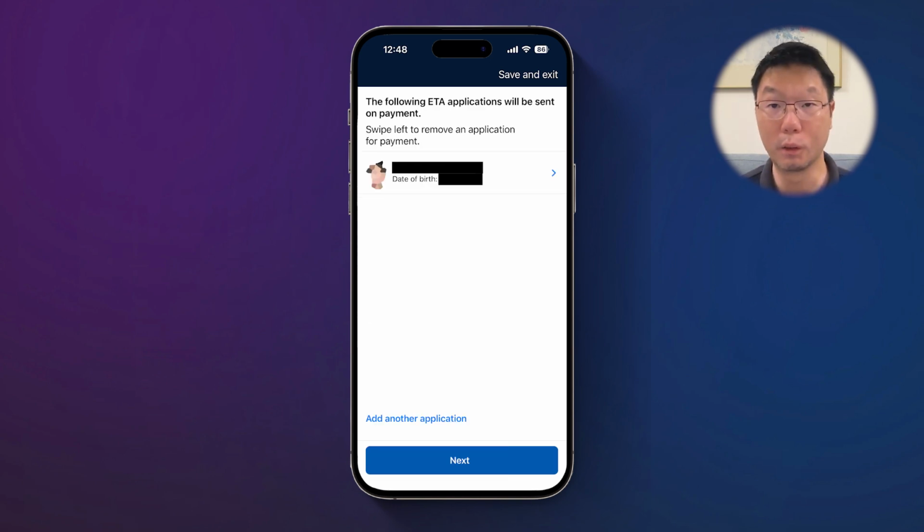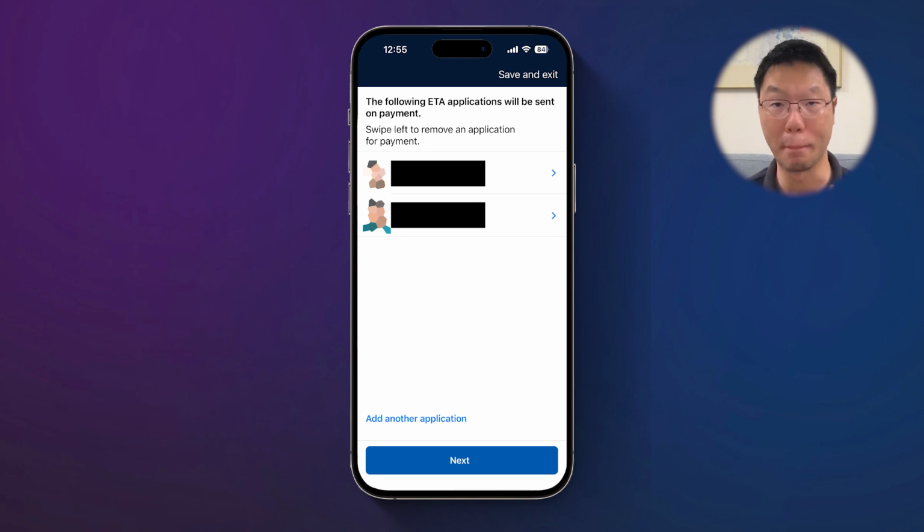The following ETA applications will be sent on payment. So you see here there's one application here. Now let's say you're traveling in a group, like in a family, you have 2 people, 3 people or more than that. You can apply all under one app, one phone. To do that, just at the bottom here, add another application and then repeat the whole process. For us, we're traveling in a group. There are 2 of us. So now you see here there are 2 applications, and with that, tap next to payment.